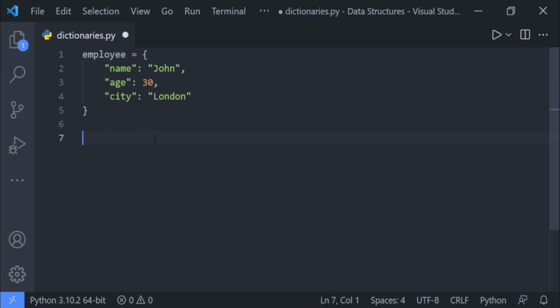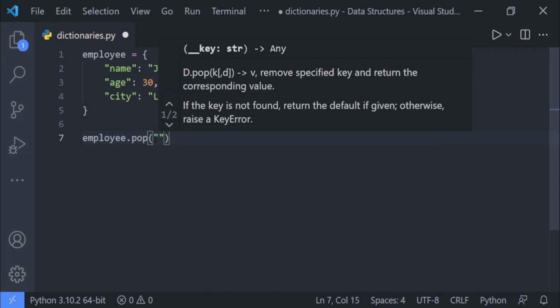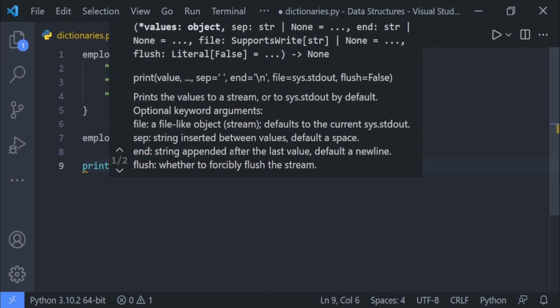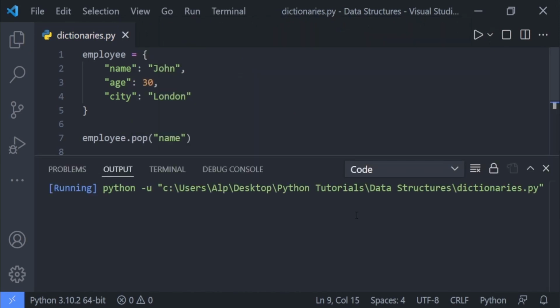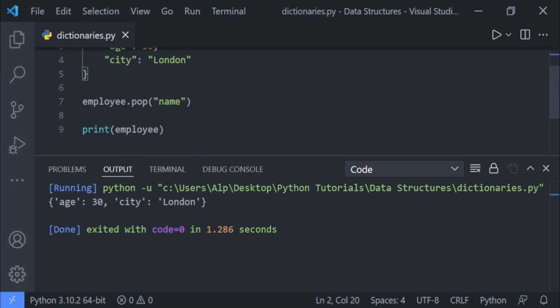So this was the get method, and we have some methods for removals as well. The first of them is the pop method. This pop method is used for deleting any key value pair you want. You simply pass in the key that you want to remove, and let's say you want to remove the name key and the value it corresponds to. Now when we print the new version of employee, let's see what the output is. And here we don't see the key value pair of name and John. As you can see, we've removed them from the dictionary, and now it's only age and city values we have.